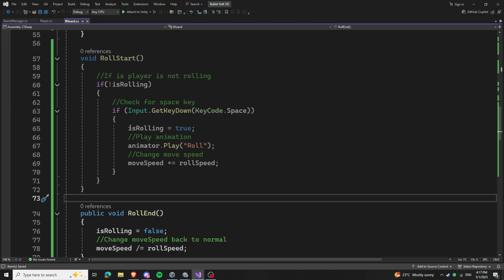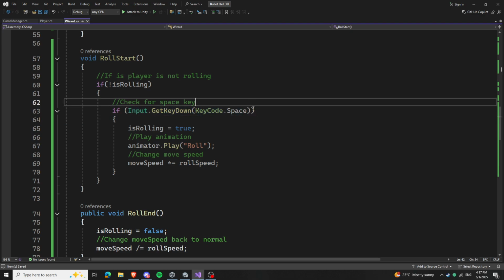But when we roll, we want to roll in the direction in which we are moving. And also, there are a couple of things here. So we want to roll in the direction in which we are moving, but we want to roll only if we are moving. So in here, when we press space, let's also check if we are moving.